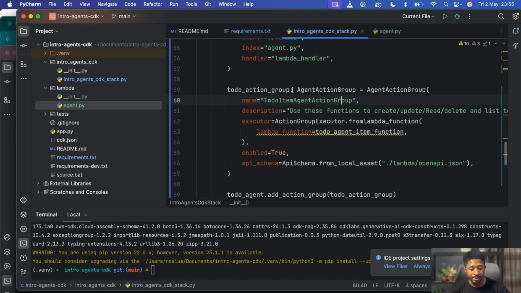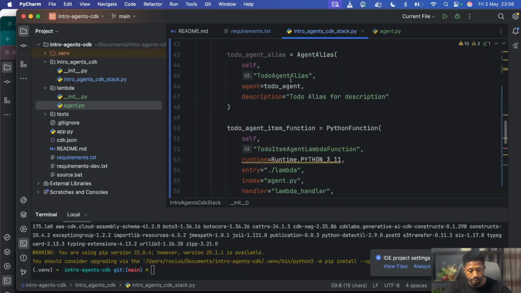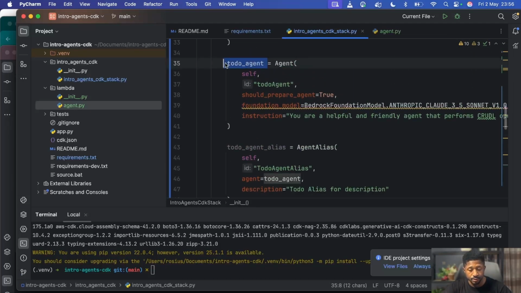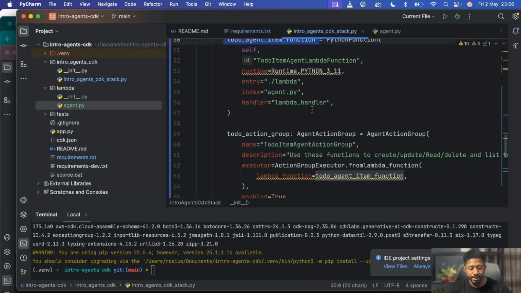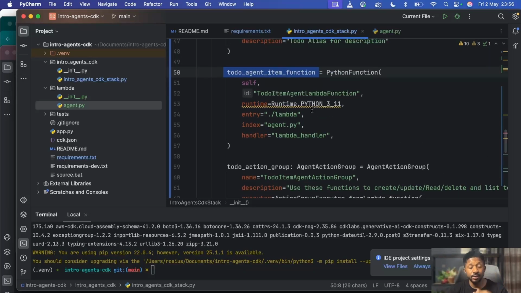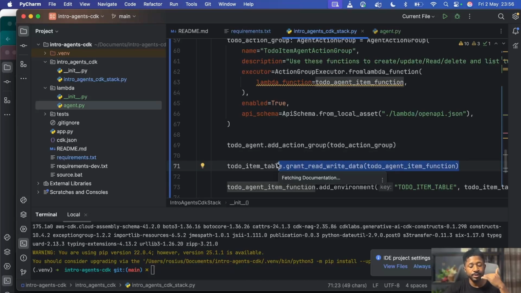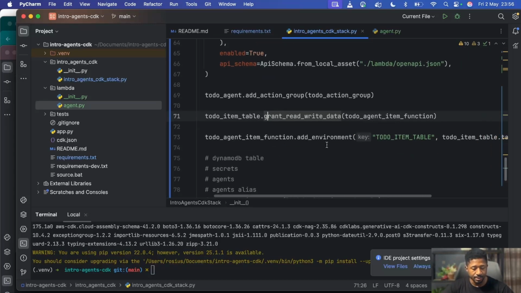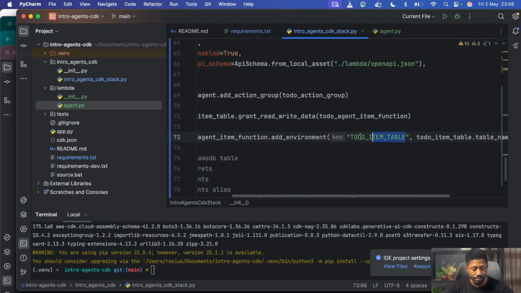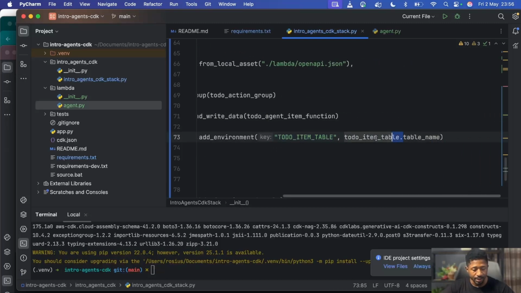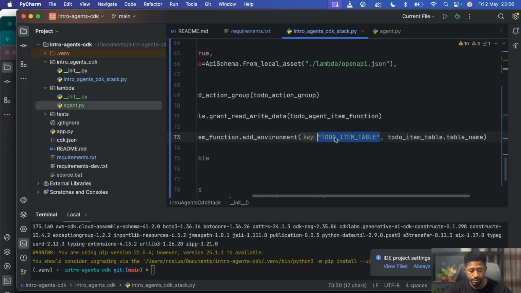And then we'll attach this action group to the to-do agent. And since the to-do agent item function will be saving data into DynamoDB, we need to grant it access. So it's not just saving data, we'll be actually saving and reading data to and from the DynamoDB table. So we grant it access, and we also pass in the table name as an environment variable.